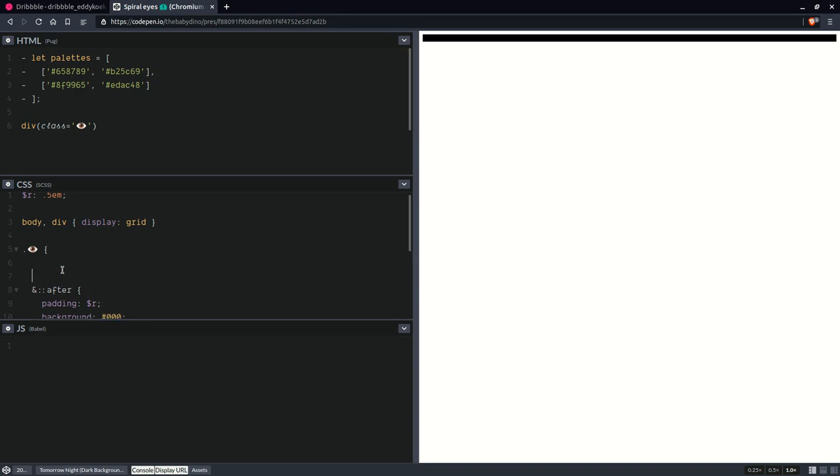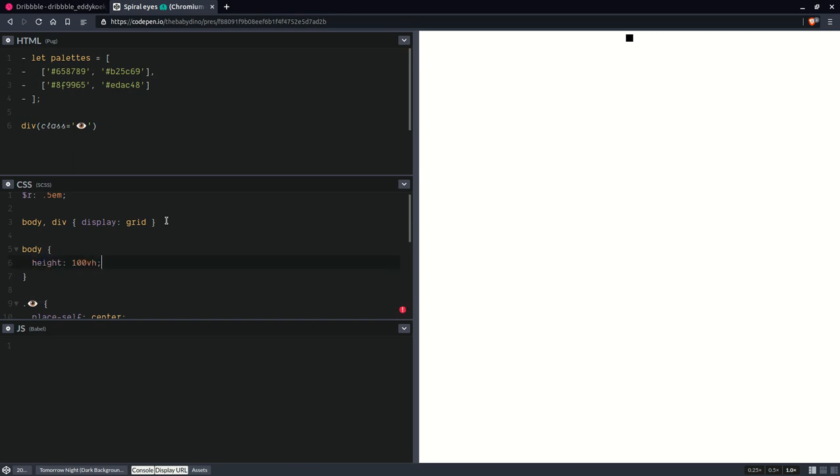Okay, next step, we're going to want to set place self center. The default is stretch, which is why it's stretched across. Okay, this looks like it's only placed in the middle horizontally, but the thing is, the body takes the height of its content at this point. We need to explicitly set the height of the body to the full viewport height. So something like this, right?